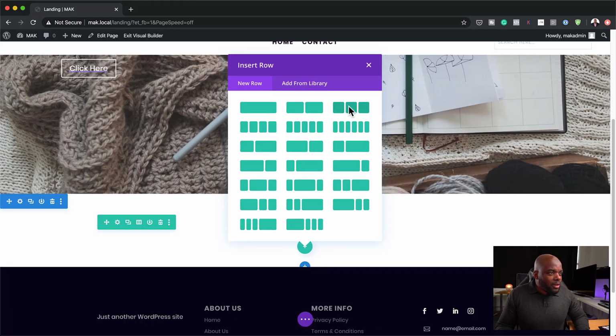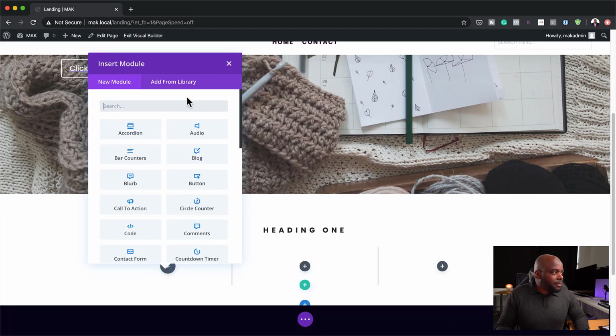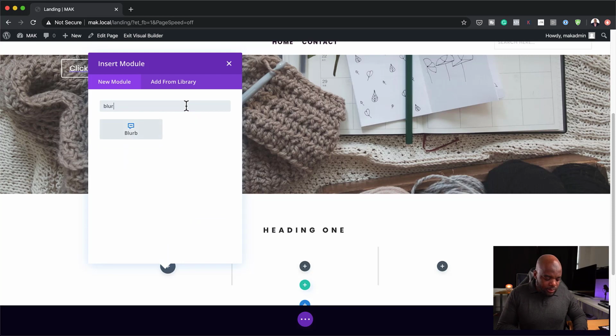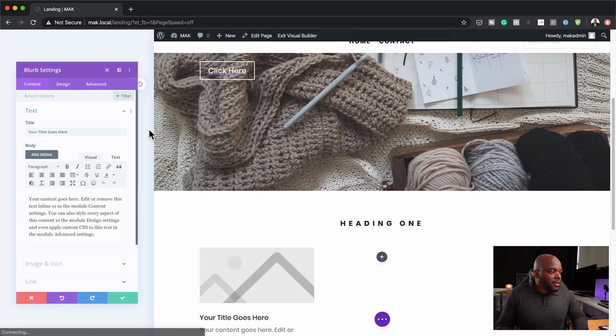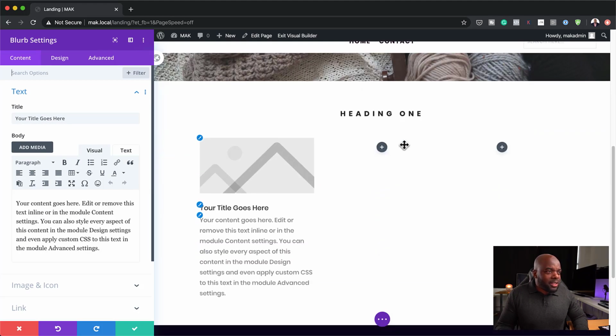Now let's add another section, and this time we are going to have a blurb. I just want to show you how cool this color palette is going to work with this. So let's say title 1.